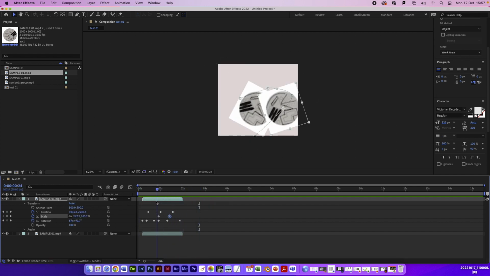All right, guys, so that's your basic transformation: position, scale, rotation, and opacity with keyframes that I've shown you. Use this for your lessons. You will need it for next lesson.